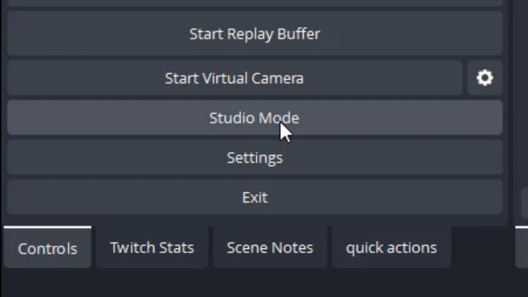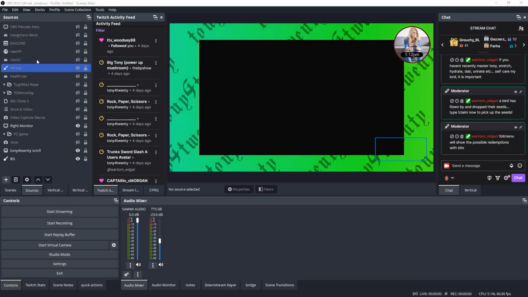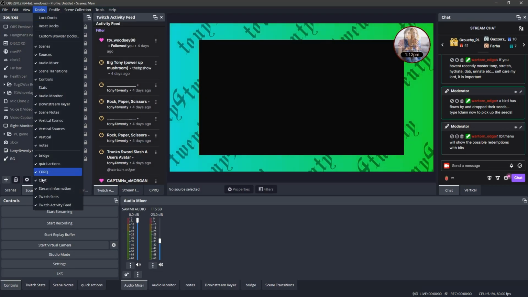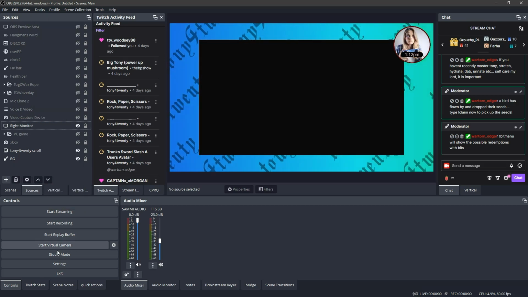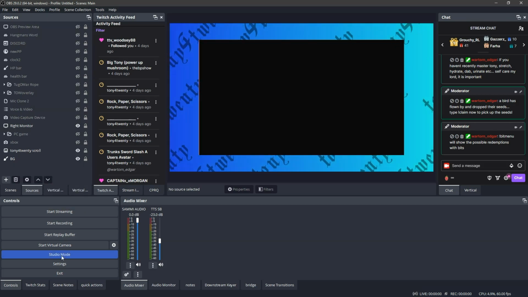First, we need to have the controls dock so we can click the studio mode button. If you don't see your controls dock, go to the top of your OBS and click the Docks tab, and then select the controls dock and put it wherever you'd like. Once it's there, you can click on it and you're ready to go.